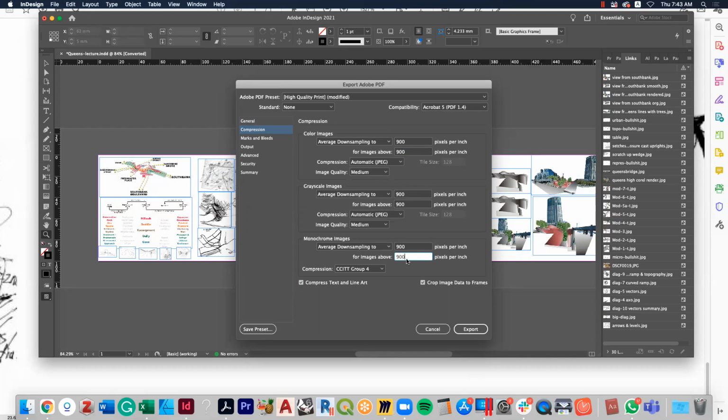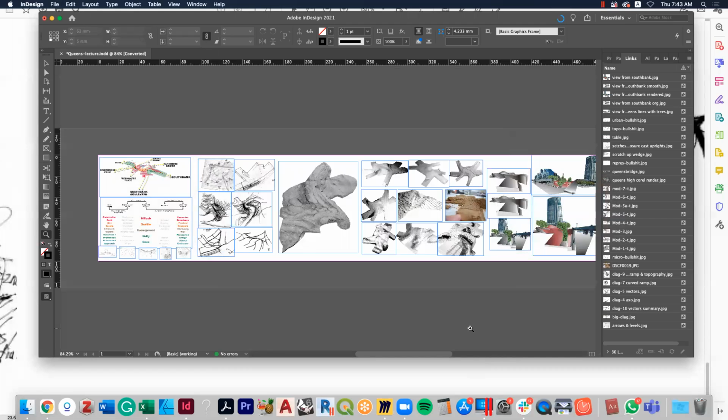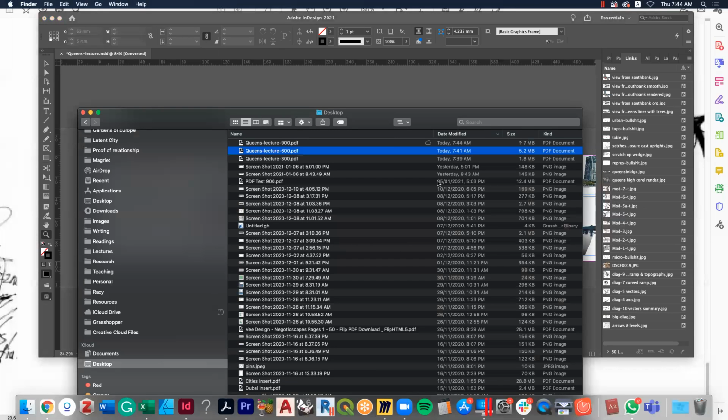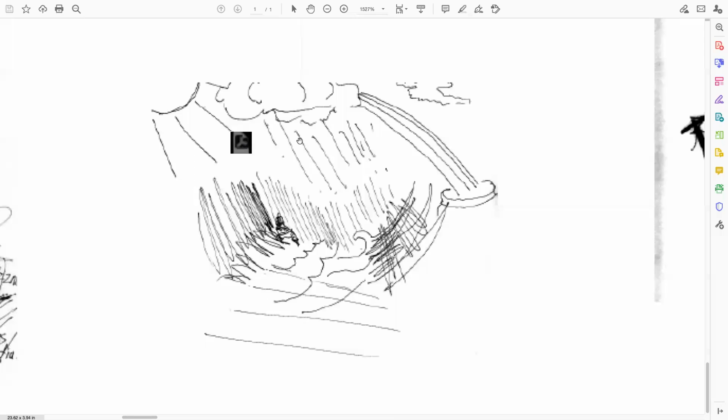Okay, so let's export that and see how that looks. It's taking a bit longer. Let's see what happens to the file size now. Oh, sorry, it's just synchronizing to my iCloud. That's gone to 8 megabytes. Again, this is an old file. So let's now look at it.